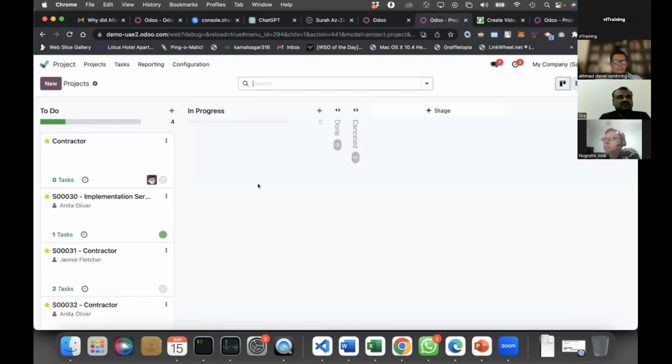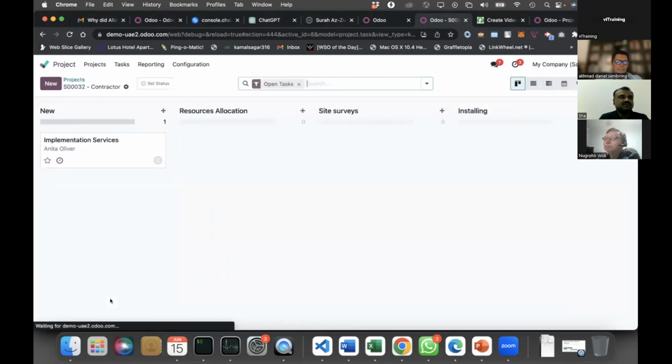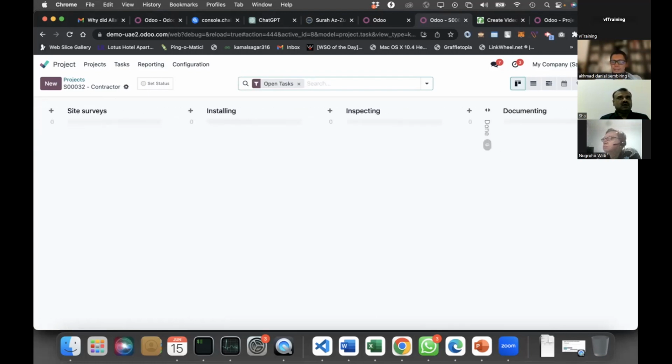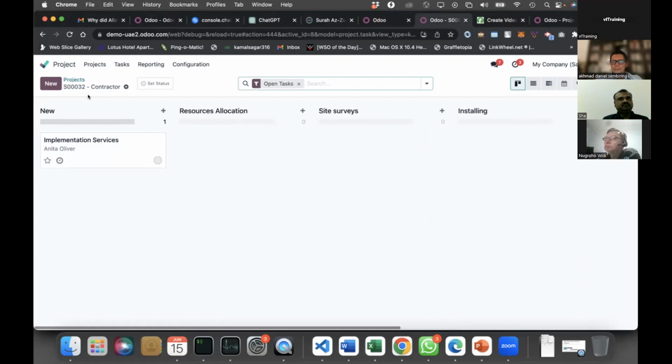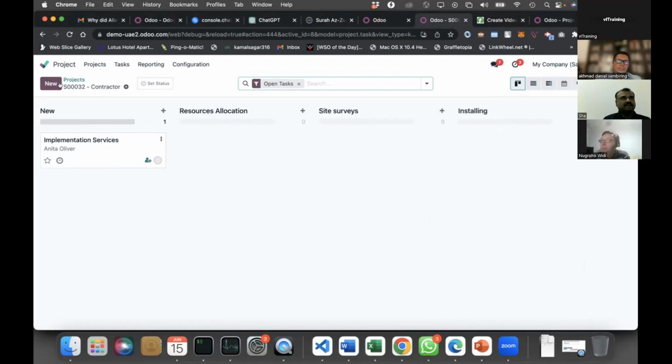The project is created or triggered by the sale order. There will be predefined task stages for this particular project, as master data. Or you can easily add new stages here. For example, resource allocation, site survey, installation, inspection, documentation, and so on, according to the project. So we can easily add new tasks here.